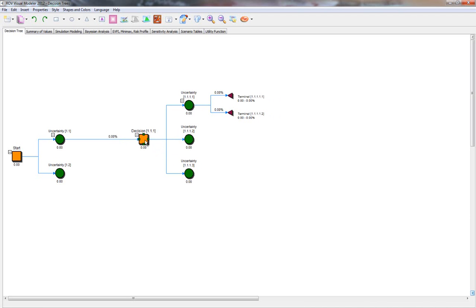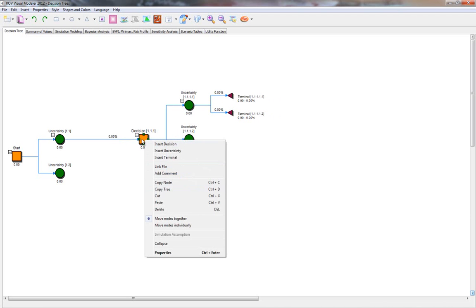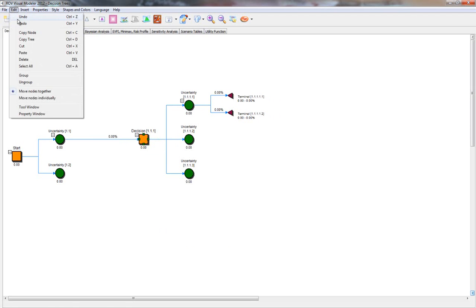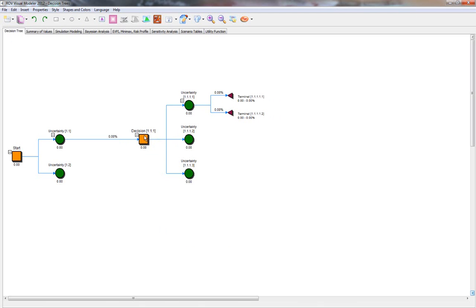The other thing that you can do is I can click on this, right click, or I can just go up to the edit menu. I can copy a node or copy a tree. If I copy a node and paste it, I will only paste that node. If I copy a tree, everything that's subsequent to this node, the whole entire thing will be pasted wherever I decide to paste it. So that's pretty basic copy and pasting, if you will.